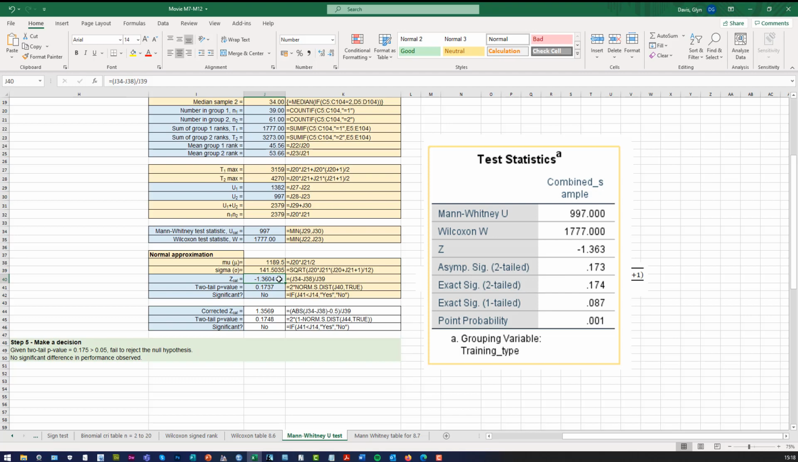We've got -1.360. Now, the difference is because you've got continuity to look at, but you've also got a modification of the estimate of the population standard deviation due to ties. SPSS does that. We haven't done that. Okay, so your results will be slightly different. The two-tailed p-value is 0.1737 and asymptotic sig two-tailed 0.173. So very, very close, you can see.